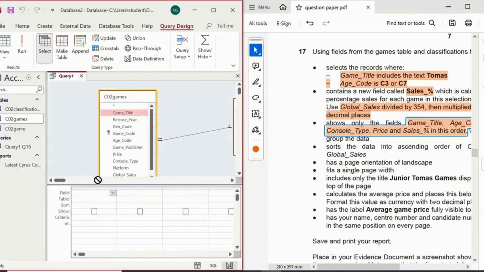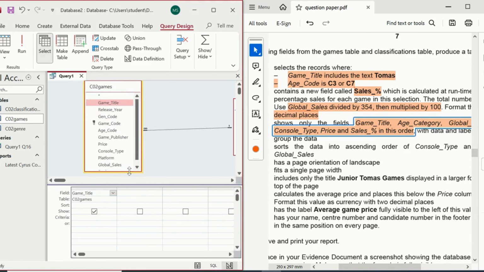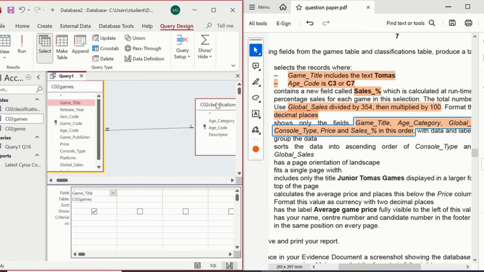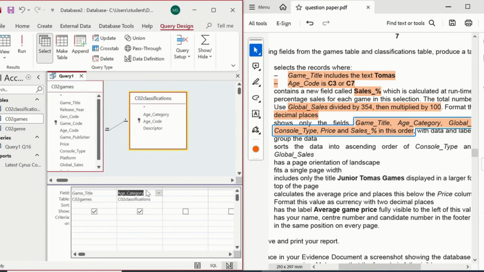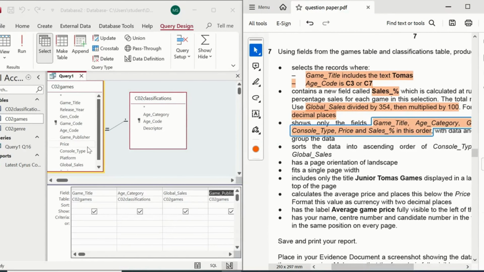So game title, age category, which is over here. Global sales, game publisher, console type. Oh, let's just move this across.